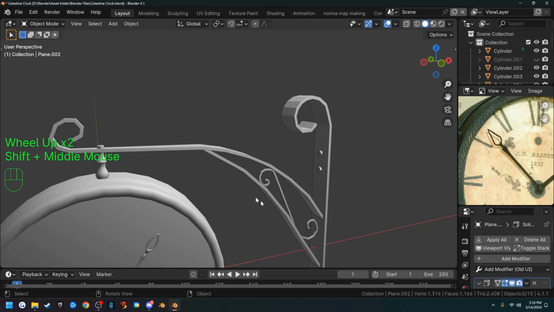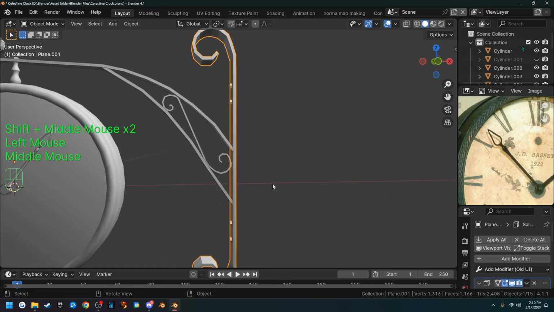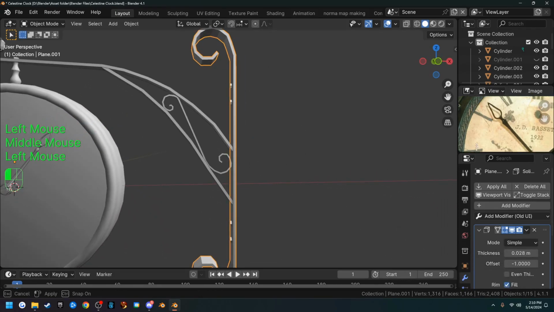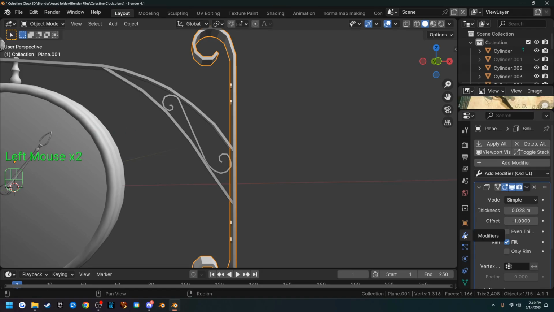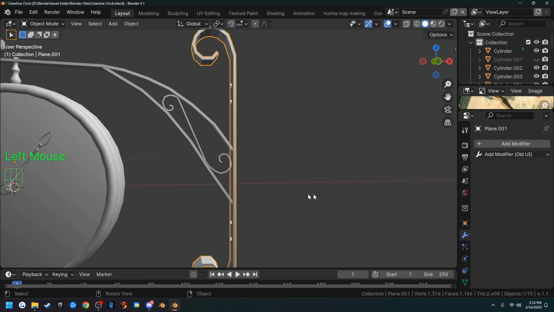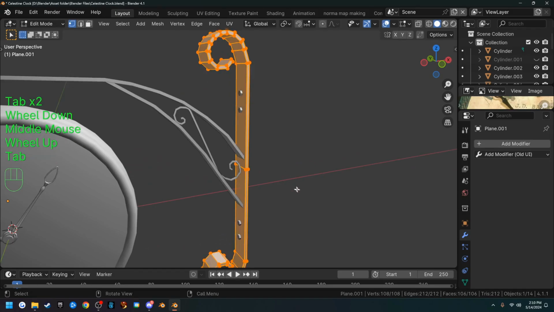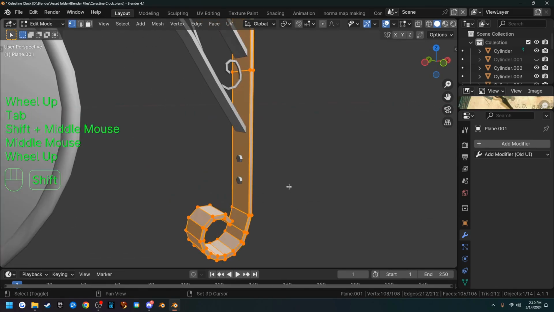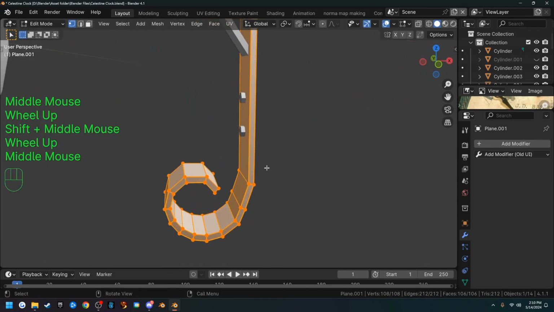So now, let's start with this one. We need to apply our modifier. So over here in the modifiers, which is a little wrench here, or spanner if you're in Europe, we can apply that modifier, and that turns it into a solid piece of mesh. Now we need to unwrap it, and I want to unwrap this thing a specific way so that it doesn't take as much space.